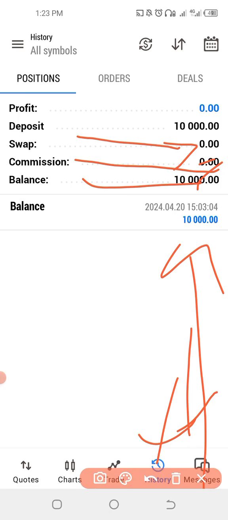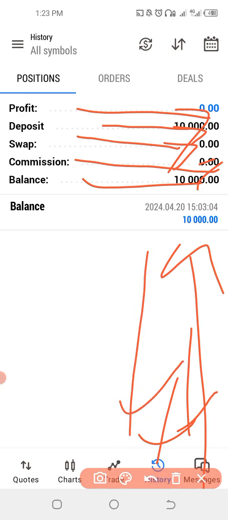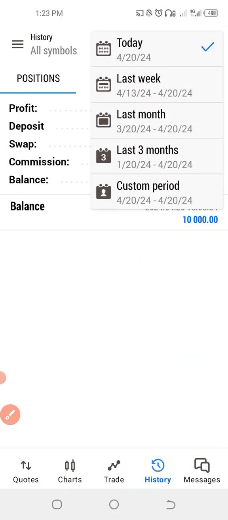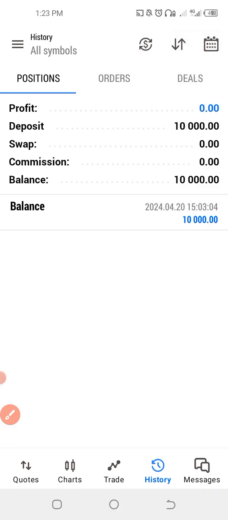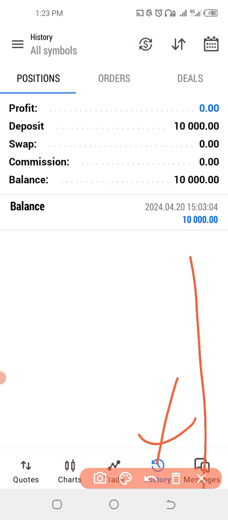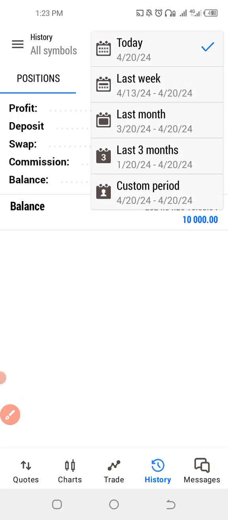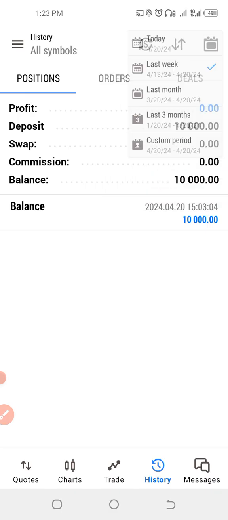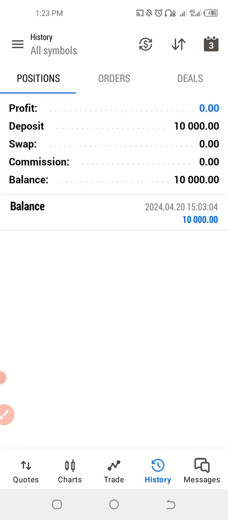It's called swap, and some accounts won't charge you. So you see your swap here. Then the money you deposit, you see your deposit here, and your profit will be here. All the trades you enter will be here, so everything is transparent. In case you want to check the history of your trades, you can go here, whether it's last week, last month, last 3 months, etc.